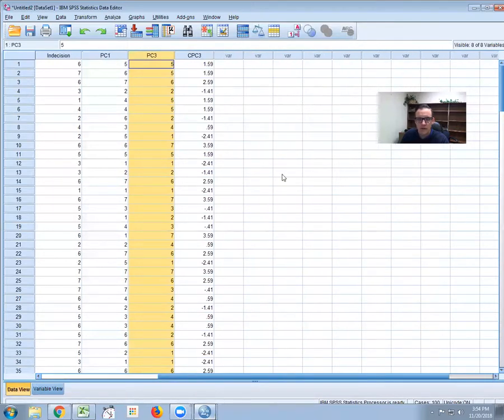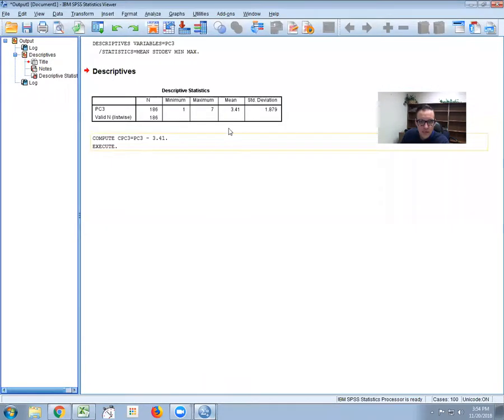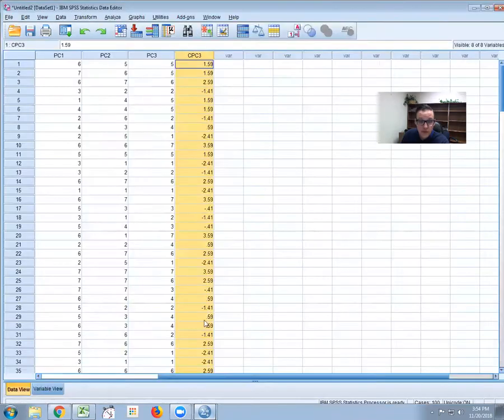Now if I go back into my data, scroll over, there's my new centered variable. All right. So remember that the mean was 3.41. So numbers that are closer to 3.41 are going to be closer to 0 now. So if we go down through here, we find a 3. It's closer to 0 than a 7 is. All right. So again, the mean is now 0. So there you go. That is how you center a variable.